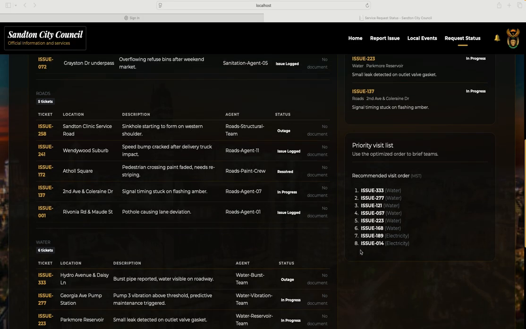And then the priority visit list is basically my minimum spanning tree. Every visible ticket becomes a vertex in a weighted graph. We assign smaller weights to tickets in the same category or nearby locations.